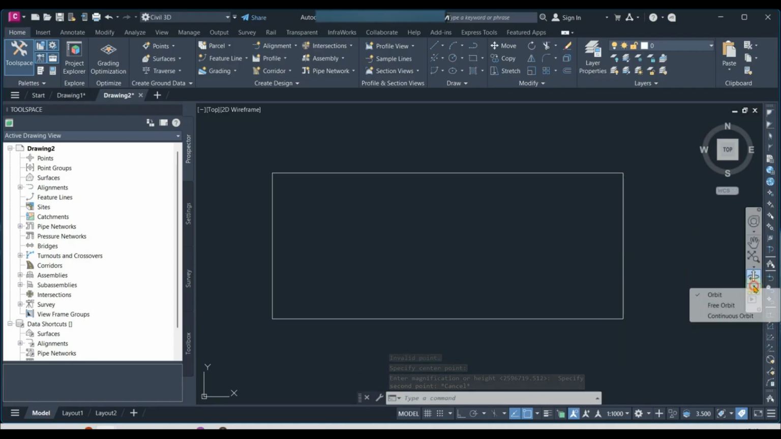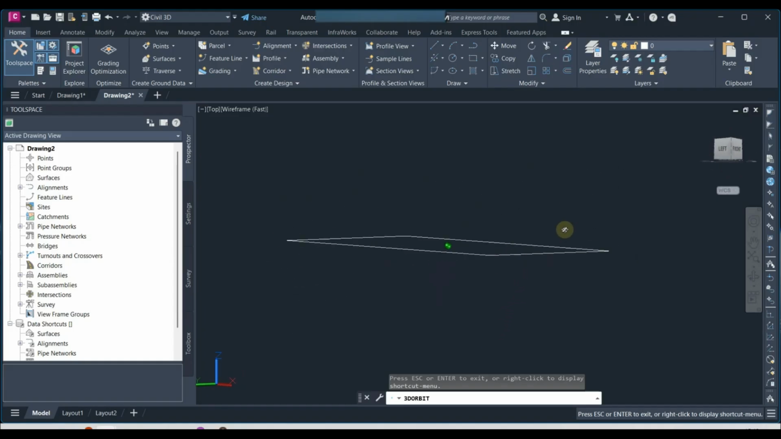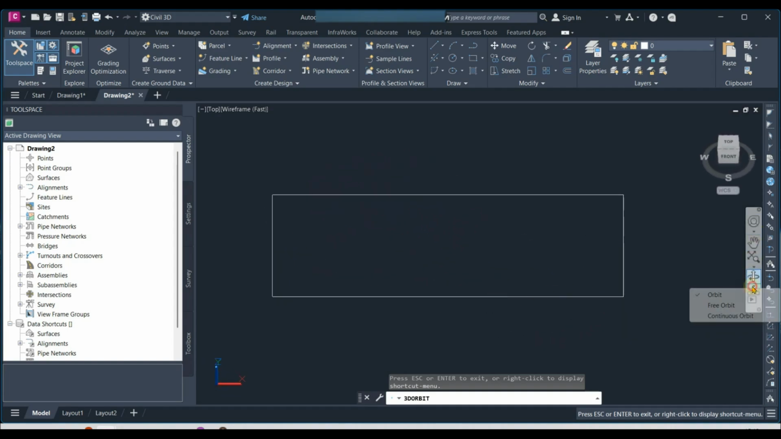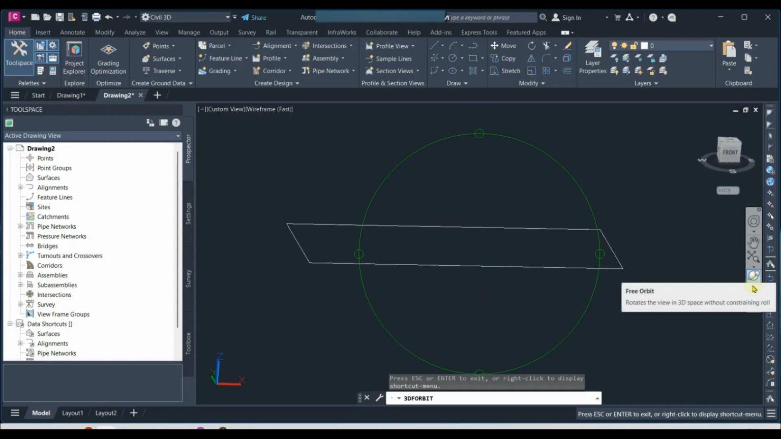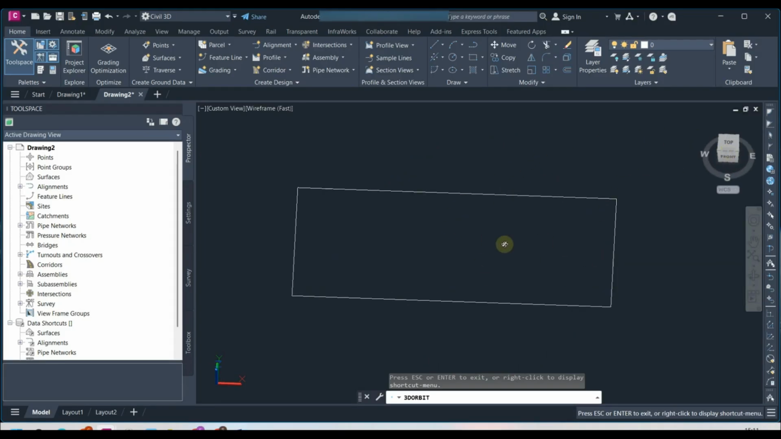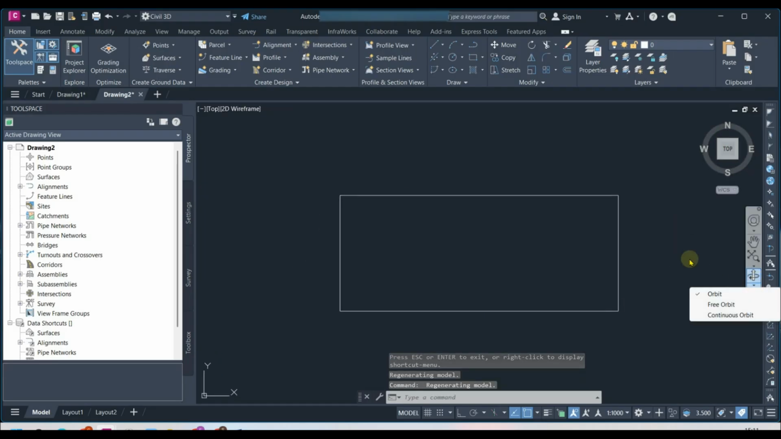Next, we have the Orbit option. What does Orbit mean? When we click Orbit, AutoCAD Civil 3D switches to a 3D navigation mode. If we hold down the left mouse button and move the mouse, the view rotates in 3D space. There are other ways to do this as well. For example, we can use Free Orbit. To exit this mode and return to the previous view without selecting anything, we press the Escape key.